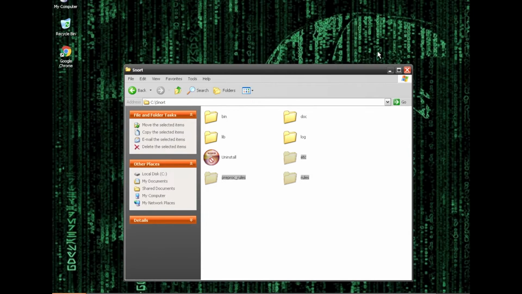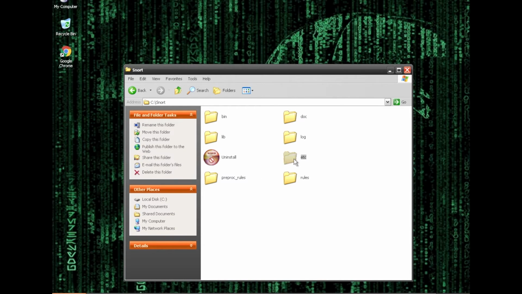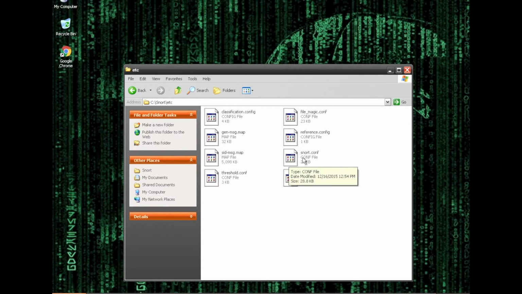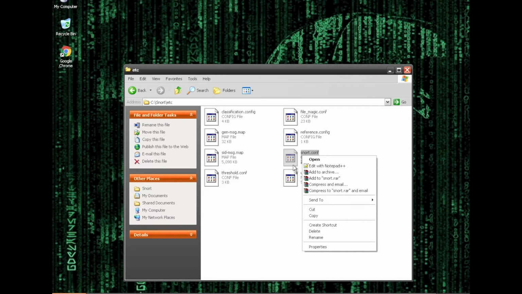So before you run Snort, you need to configure some files. First, we're gonna go to etc and start to configure snort.conf. You need some kind of software so you can edit the file. I'm using Notepad++.